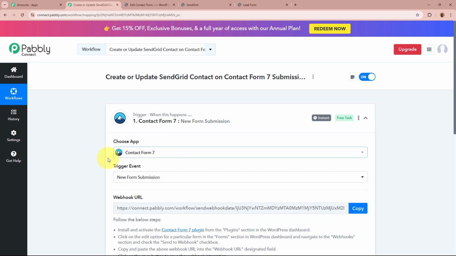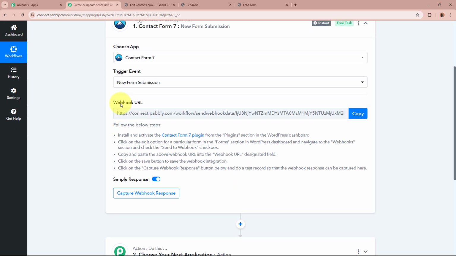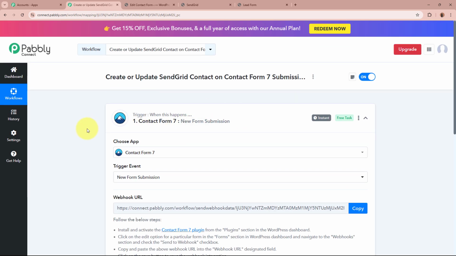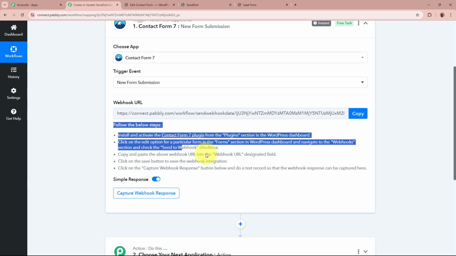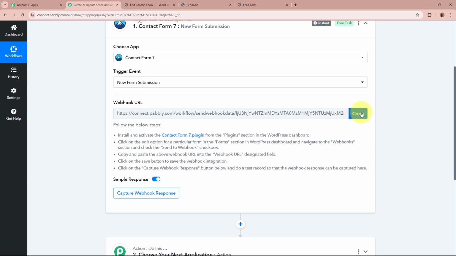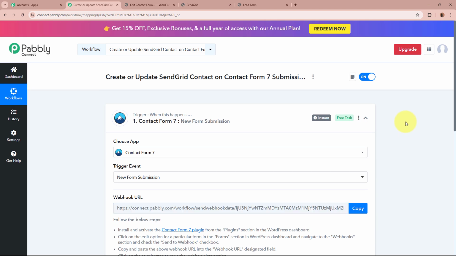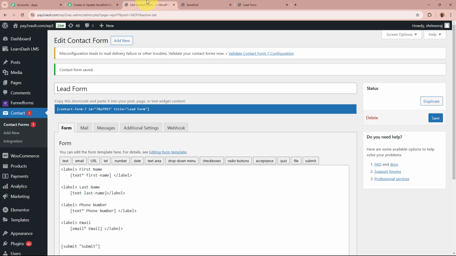After selecting the trigger application and the event, you can see that Pabbly Connect has provided us with a webhook URL. Using this webhook URL, we're going to build the connection between Contact Form 7 and Pabbly Connect by following the steps given here below in the help text. So I'm going to first copy this URL from here. After copying the URL, I'm going to log into my Contact Form 7 account.